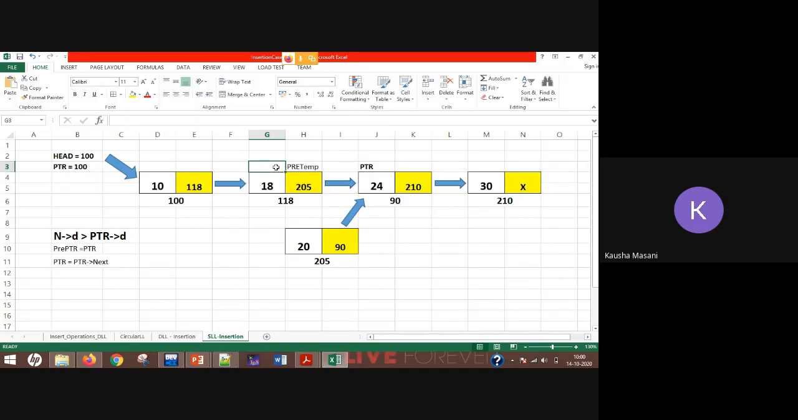Then in the second iteration, 18, okay, and 20. So 20 greater than 18, so it is true. So what I have to do? Move my pre-PTR. So pre-PTR is here. Pre-PTR moved next. Now it is 24. Okay, so 20 greater than 24, false. So we don't need to do anything.